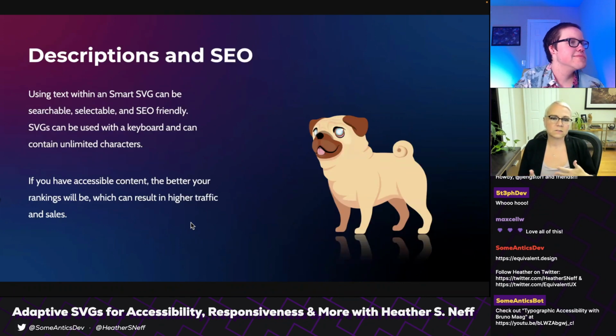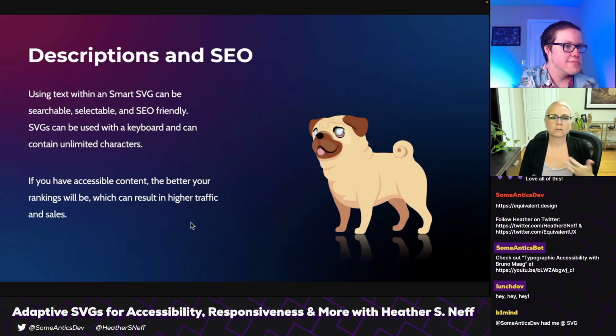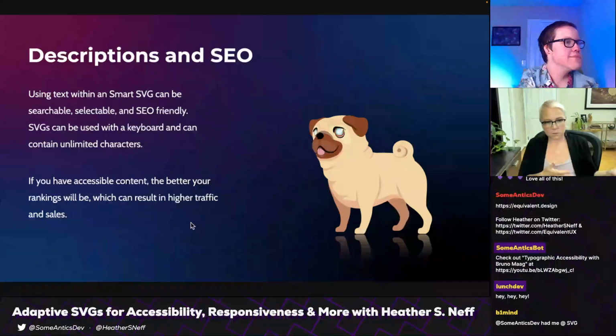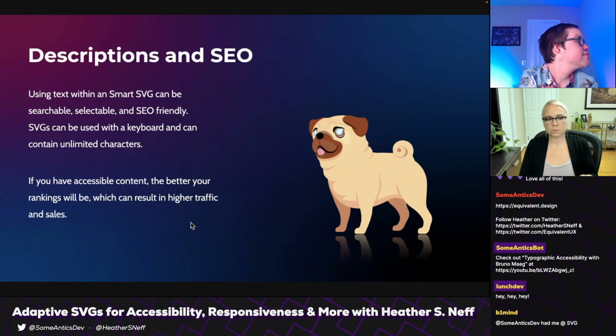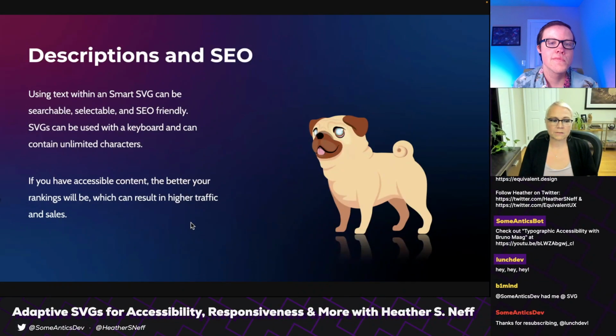So the descriptions and a little bit about SEO, they're a little bit different from regular graphics because within the smart SVGs, you can actually have selectable, searchable, indexable, SEO-friendly text. They can also be used with a keyboard and can be navigable in both directions and so forth for a screen reader to understand what's going on in the information of the description. They can contain unlimited characters, which can be also a nice feature versus just alt text that sometimes doesn't allow for that. And also Google knows that it's accessible content and will actually give you a little boost in the search engine, which is great for your SEO.